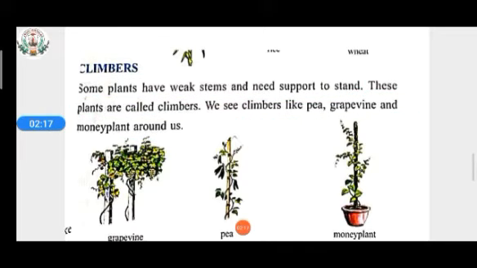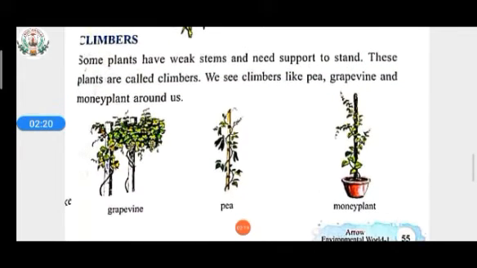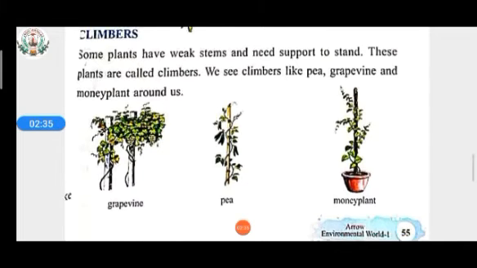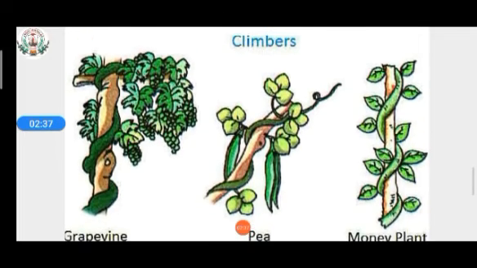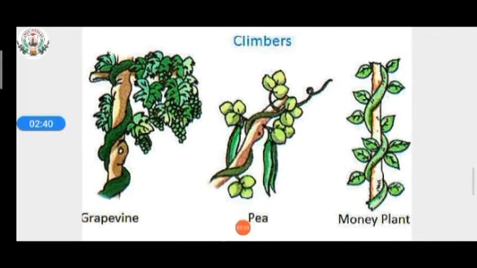In the 5th paragraph, it is explaining that, children, some plants like money plant, grapevine and pea have narrow and weak stem. They need support to climb. Such plants are called climbers. As you can see in the picture, children, look at the picture carefully. First picture is grapevine. Second one is pea. Third one is money plant. These are all the examples of climbers.